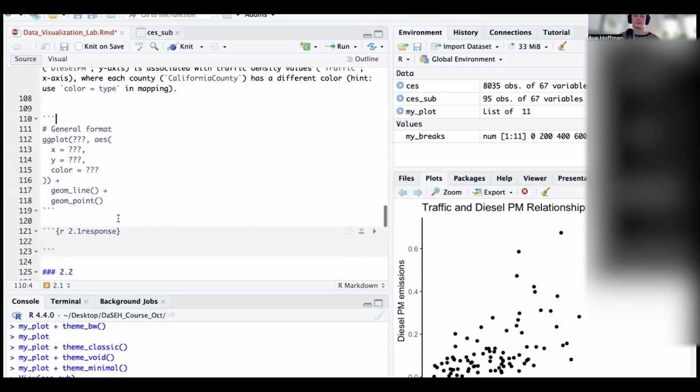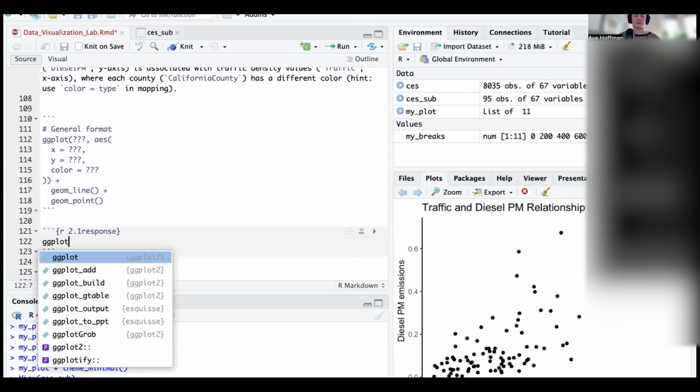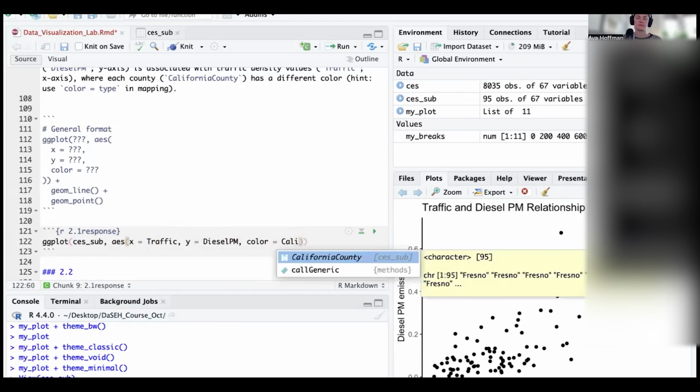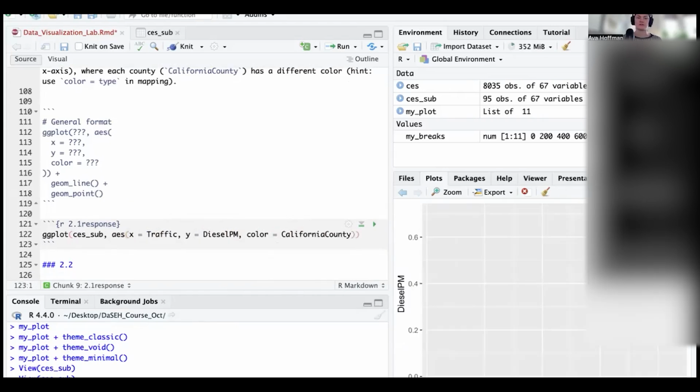All right, let's do a little bit of setup here. So we're going to want to start with that ggplot function and then supply the data. And then we want to tell it those aesthetics, the x, the y, and then any kind of relevant grouping we might have with aes. So x would be, we said, traffic, right? Y is the diesel PM. And then color is the California county column. All right. So again, that's going to just give us the naked plot.